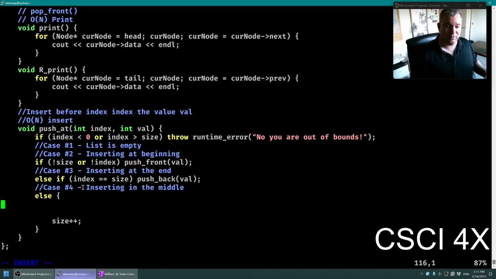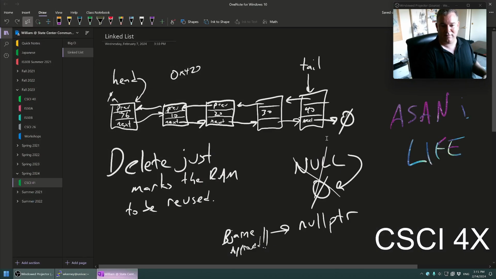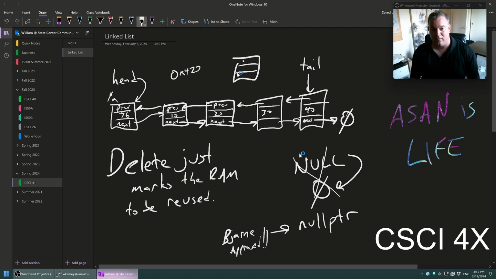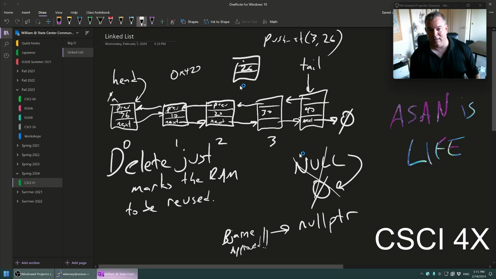Now, the first thing we have to do though, if we have code like this, which currently has 5 people in it, and we're going to say insert before element 3. So let's say we're going to insert 26 prior to index 3. This is index 0, index 1, index 2, index 3. So if the person says push at 3, 26, which I think is our example, then this guy needs to go in between. Do you see this? 26 needs to make it between 20 and 30.